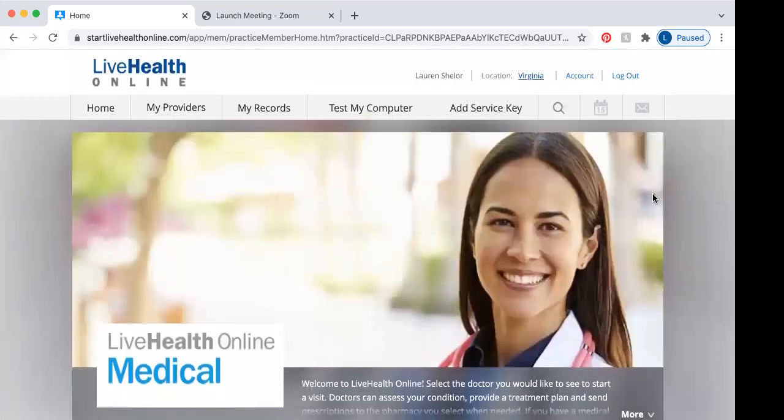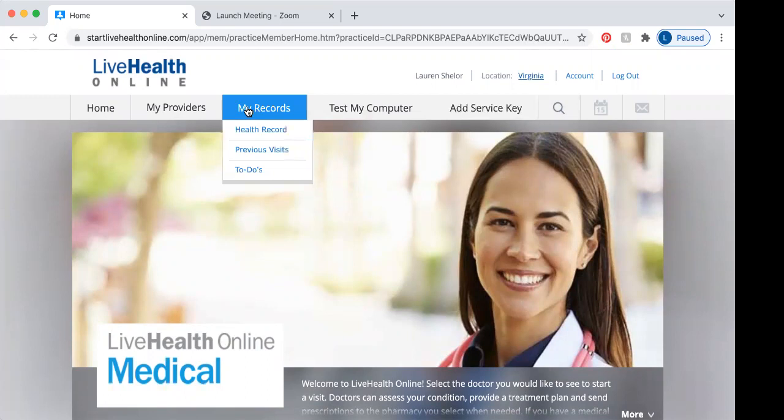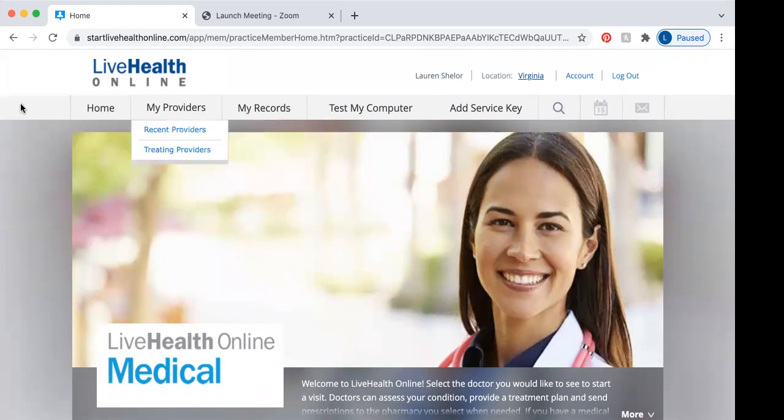After you see a provider using this platform, you can access the record of that visit here at the top of the screen using this My Records option. You can access information here about all of your past telehealth visits, and you can even download your records to share with your regular PCP or others on your medical team if you like.